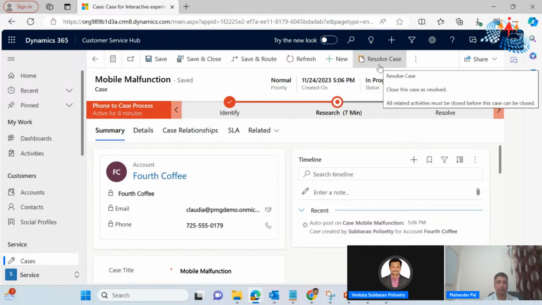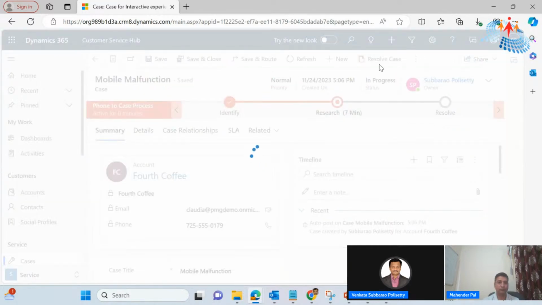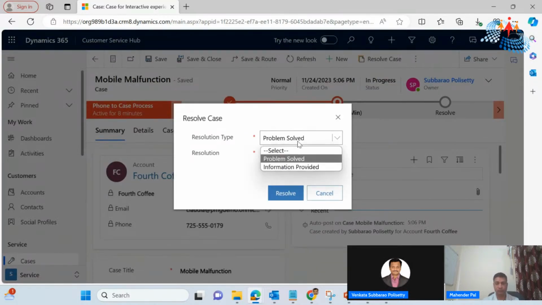Now, how can I resolve this particular case? In the resolution stage, the customer said that the particular phone was not supporting any software updates. So the information given to the customer was to look out for alternate options or the new models.